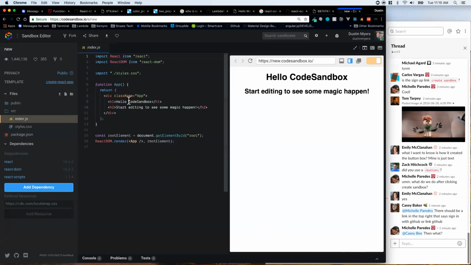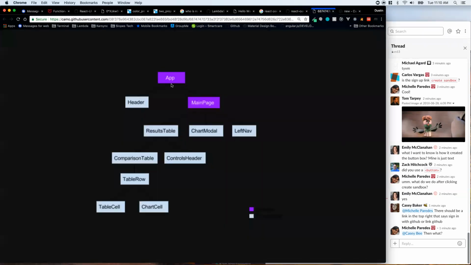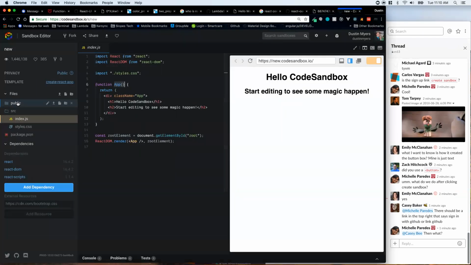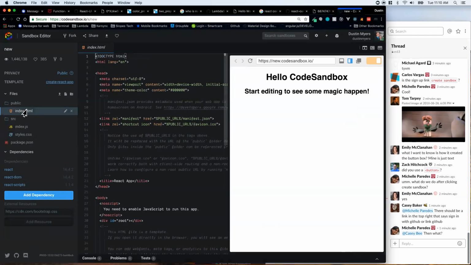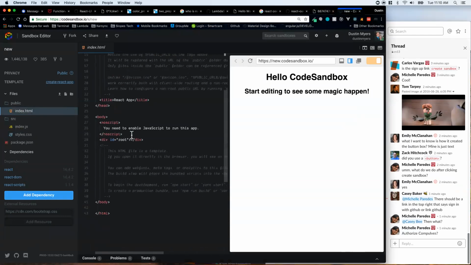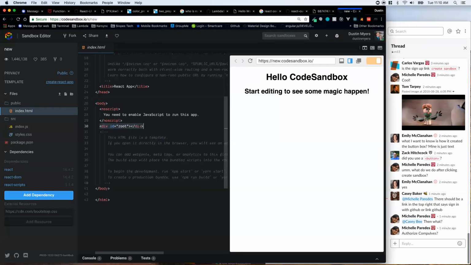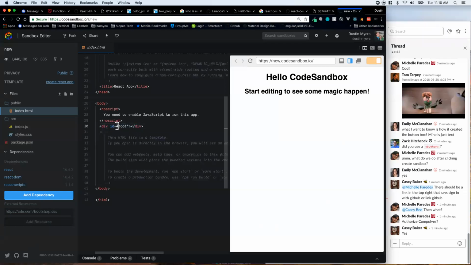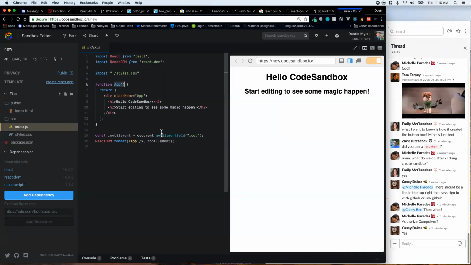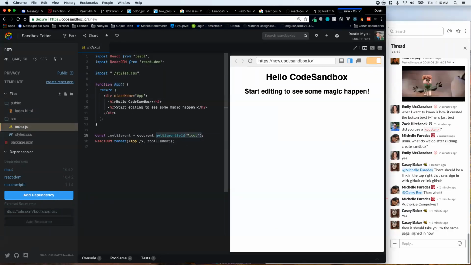We've got our index.js, which is our app component, kind of our wrapper component like we have up here. And then in our public folder, we have index.html, which has the root div right here. So our index.js is going to grab our root div like that.